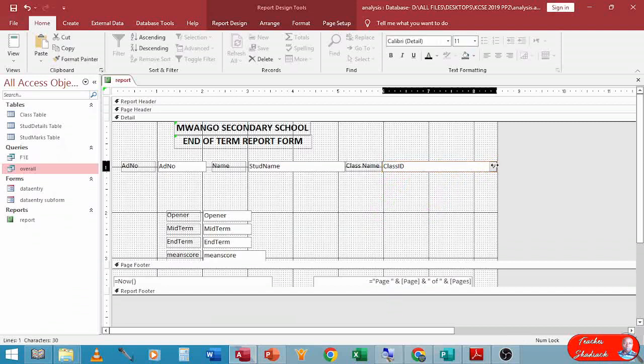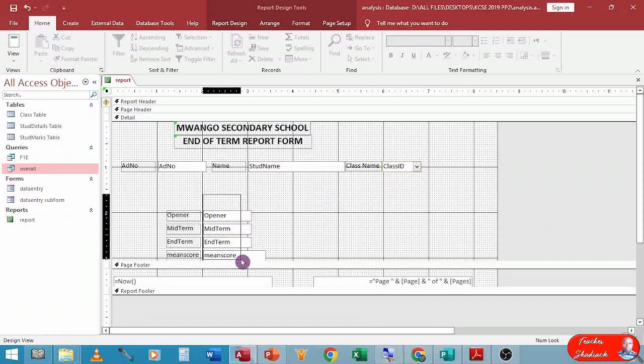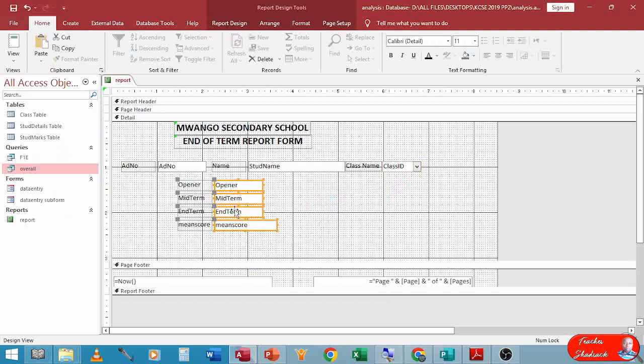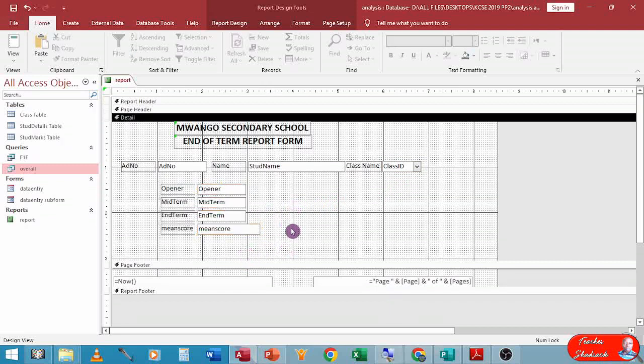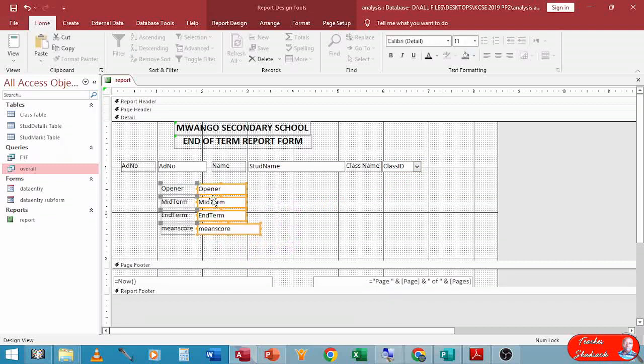Class name. There we are. The field for class, and then there is now the opener and the mean score and the other items down there. So probably the only thing that we can increase is vertical spacing.